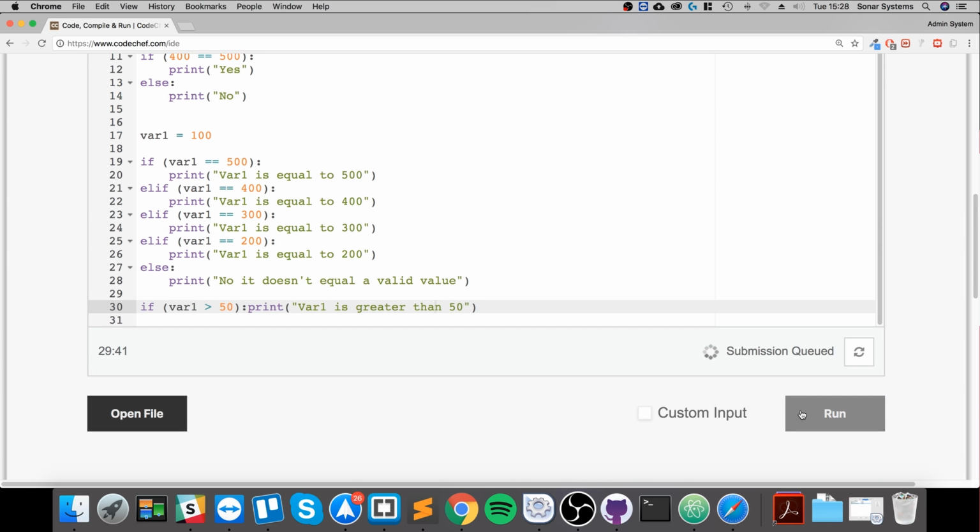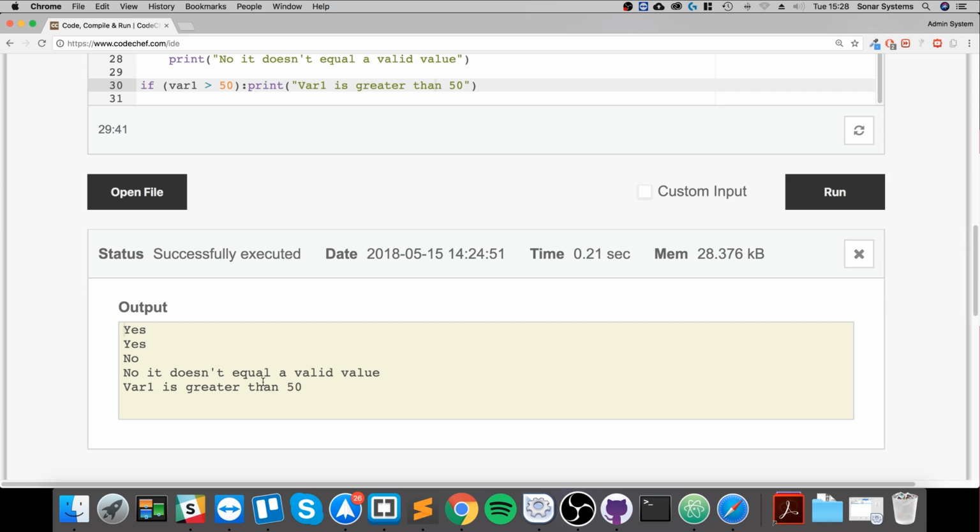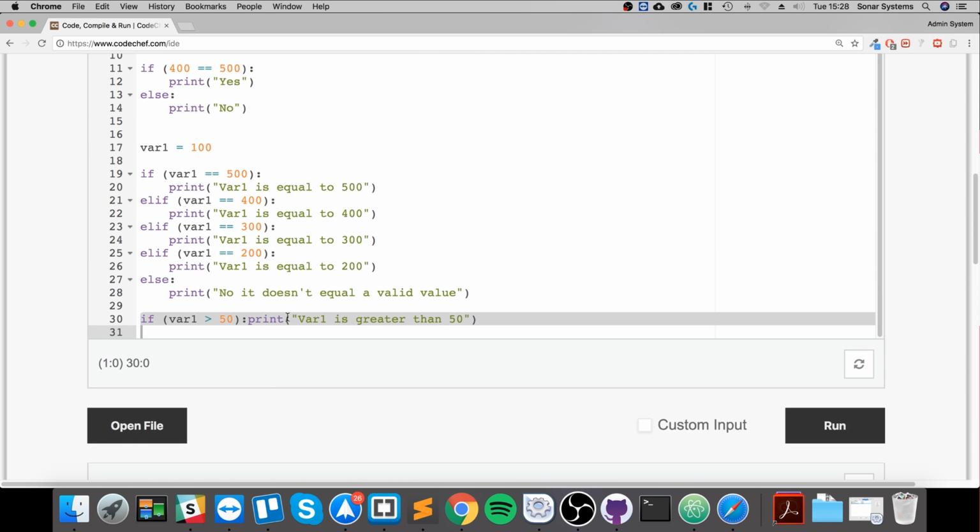Run it and see what we get. Hopefully no errors, it's always the hope in programming. Var1 is greater than 50, so you can do it all in one line, like so. So that's it for decision making, also known as conditional statements in Python.